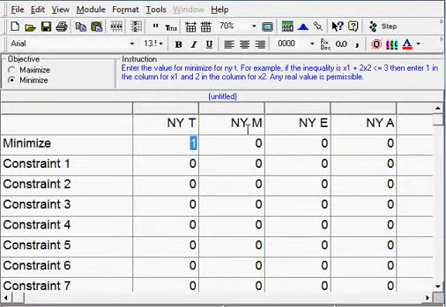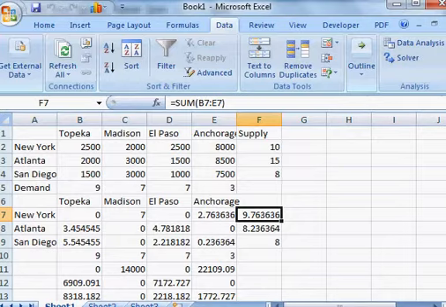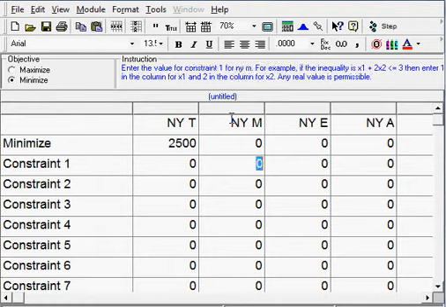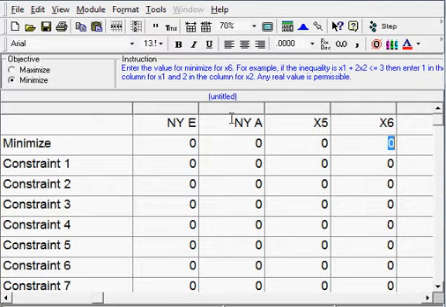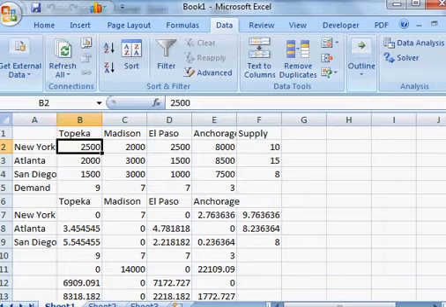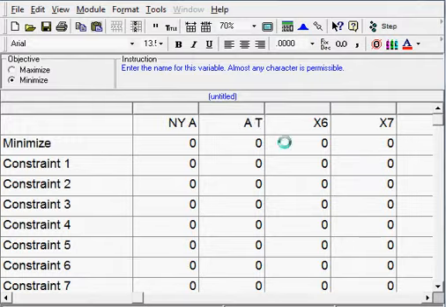And we have an actual value here. The actual cost to ship from New York to Topeka is $2,500, right there. So we will put that right there. So let's fill out the rest of these. We just finished New York to Anchorage. So now we need Atlanta to Topeka, Madison, El Paso, and Anchorage.